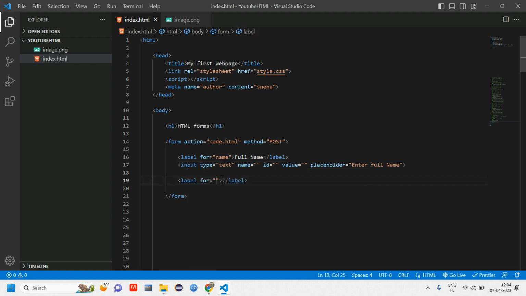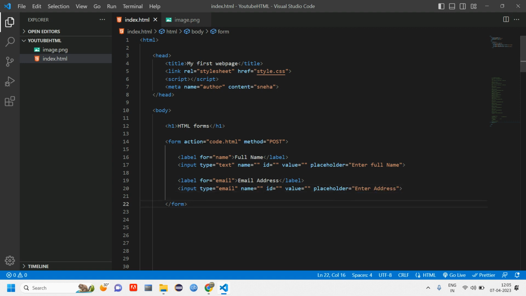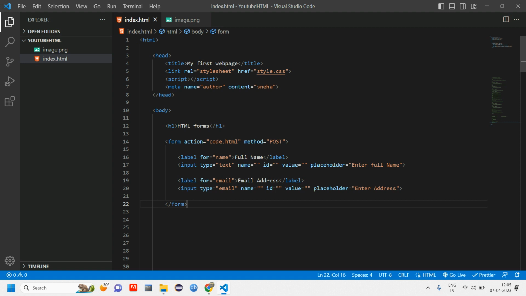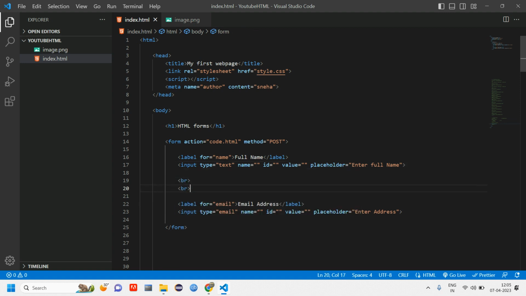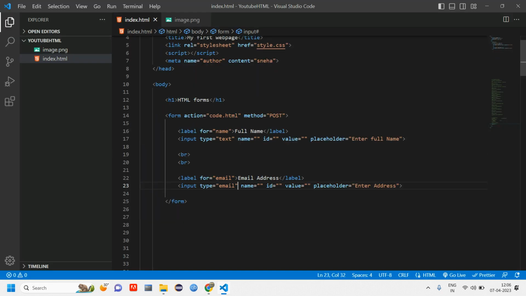Let me give a label first for email address, and change the input type from text to email. The same thing, we'll just copy and paste it here. Enter email address. If you want, you can go and reload and check. So this is coming here. I want it down, so use the HTML break tag twice. You can see all this I'm doing with the help of HTML only. So we'll see the next one.